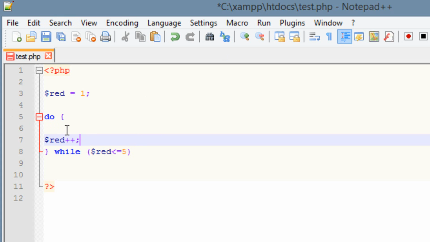Now, let me recap from the top. In the beginning here, our variable red has a value of 1, right? So we go down here, it's going to do something. Let's make it echo something first. Let's echo, let's say 1. So now, it's going to echo 1 right away. It's going to go down here. It's going to increment the variable red by 1.